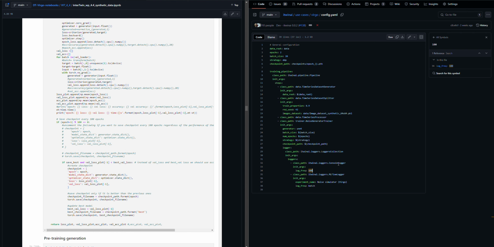The console logger will basically just print what it receives to the console, so to standard output, with log frequency 100. So it will print once every 100 calls to the log function, to reduce the number of prints that we make to the standard output. On the other hand, the MLflow logger will log every time. Every time we call the log on each batch, it will log it, and it will create an MLflow experiment with experiment name noise simulator Virgo.